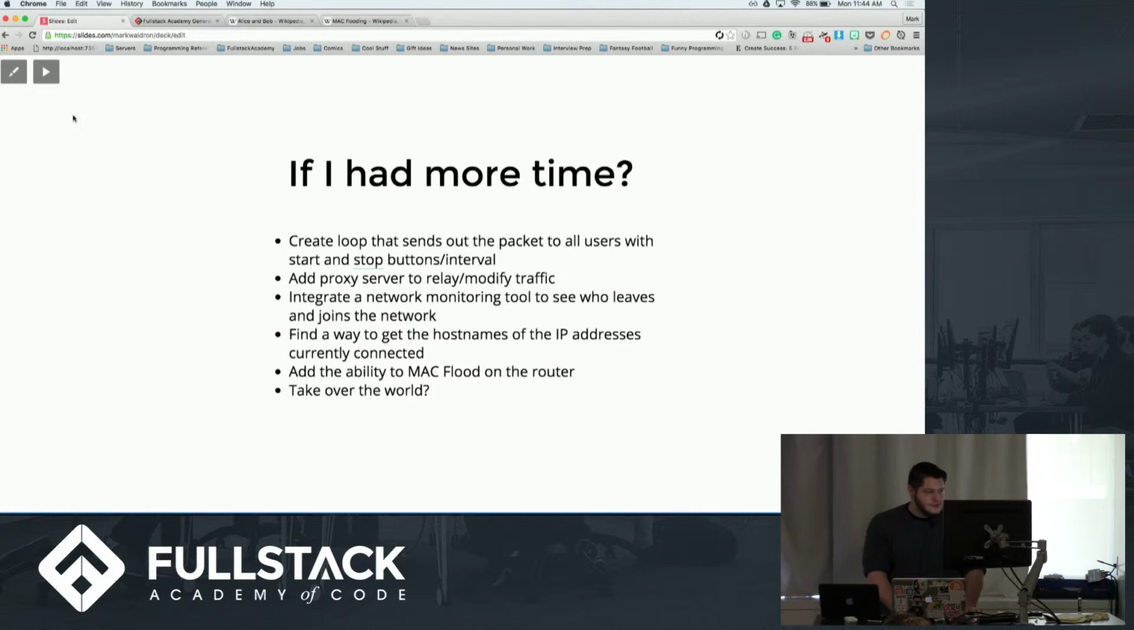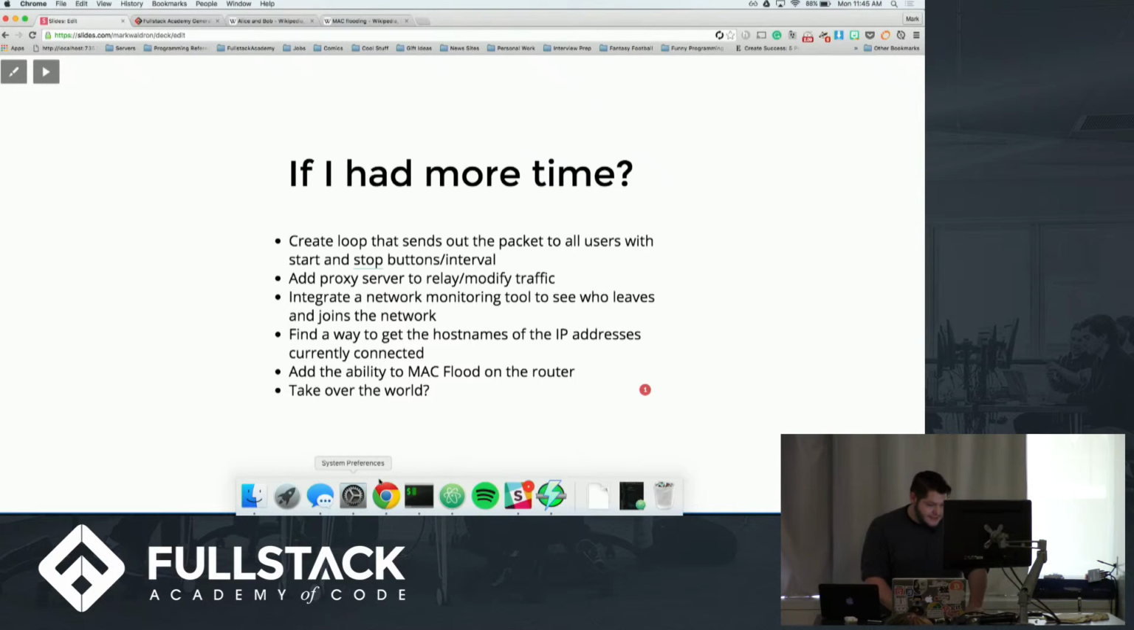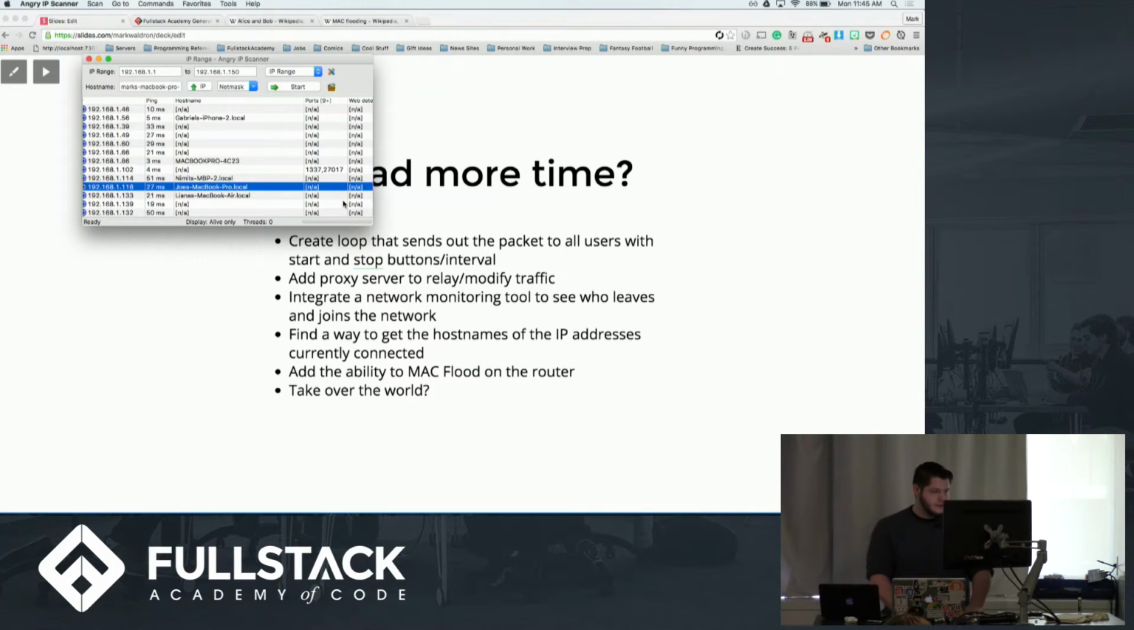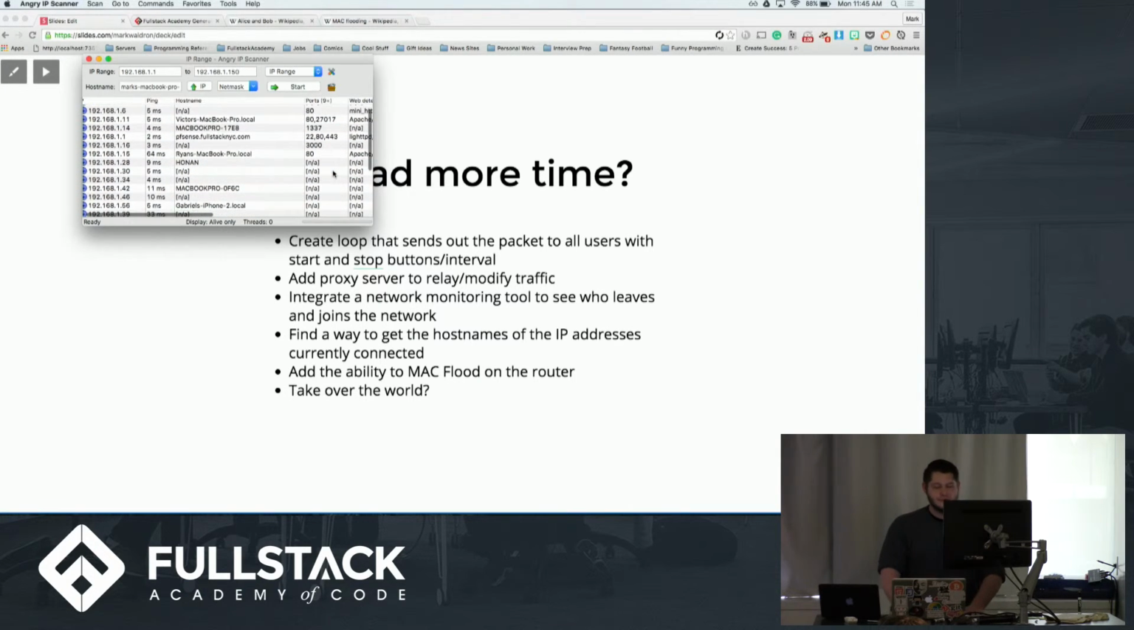In my app, I used something called ARP.js, and it'll just take whatever the local ARP table looks like at that moment. But for Angry IP Scanner, that's a cool free app that you can download that also tells you open ports and stuff like that if you are inclined to do so.